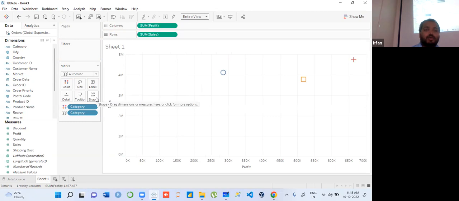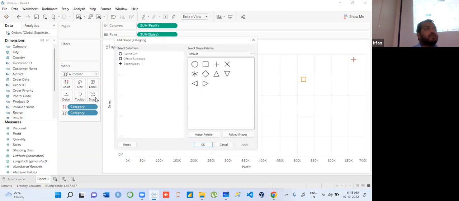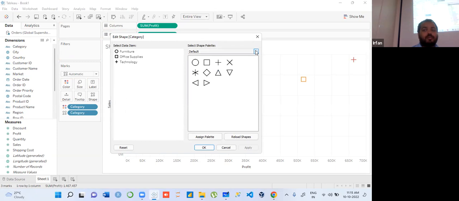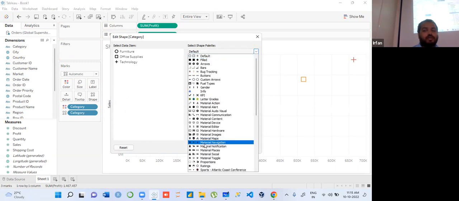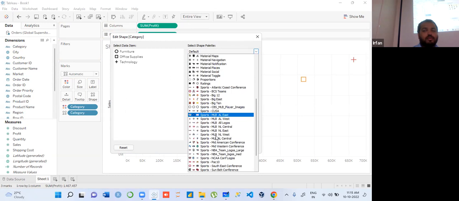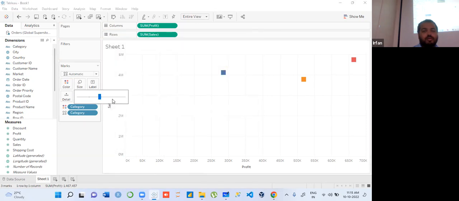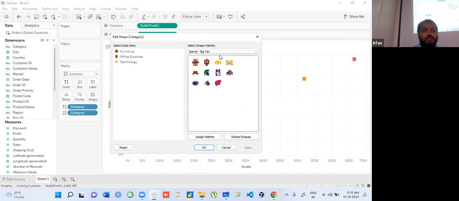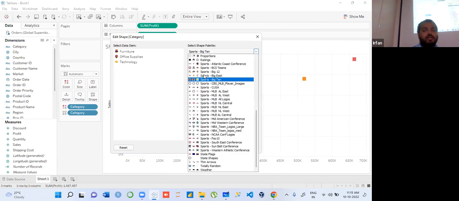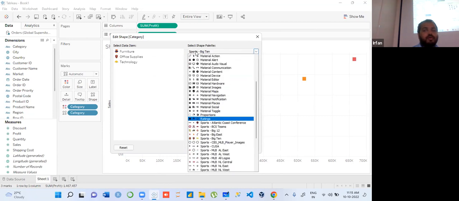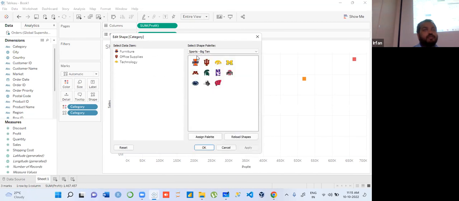Double click on sales. Double click on profit. Take category in shape, category in color, increase the size, and then wait. And everyone. Now guys, when you click on shape, click on drop down. How many options are you getting? Okay. You're getting default option, correct? Scroll down default and tell me how many options you have.